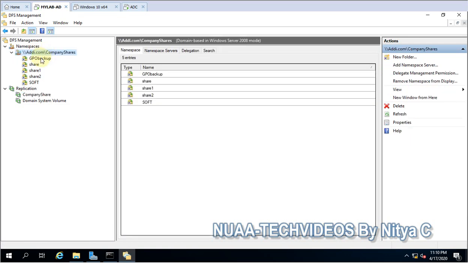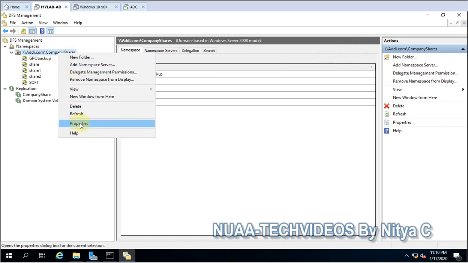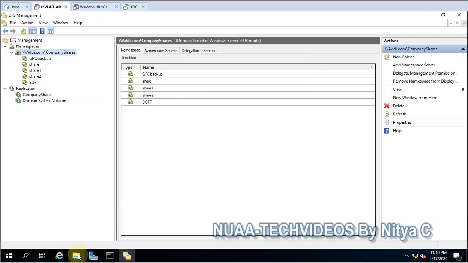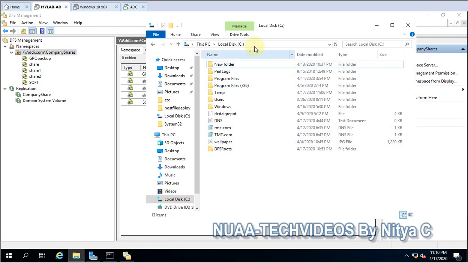If you want to have multiple namespaces, like I have only company shares, you can create them, and any time you can move them from here to any other. So let me check finally whether with this namespace all our shares are accessible or not. So this is my primary server and here is the path. So let's check it out here.